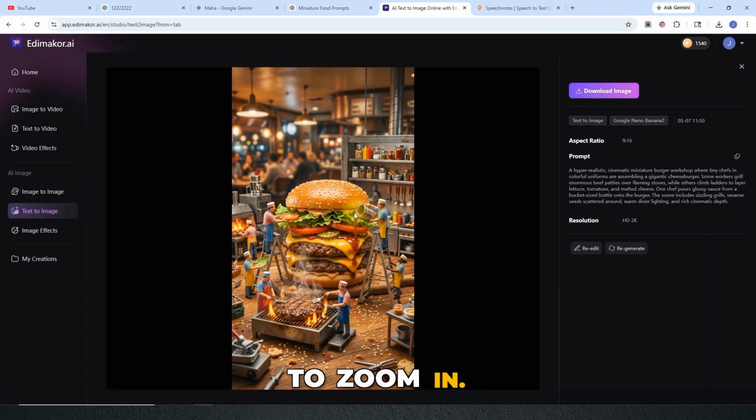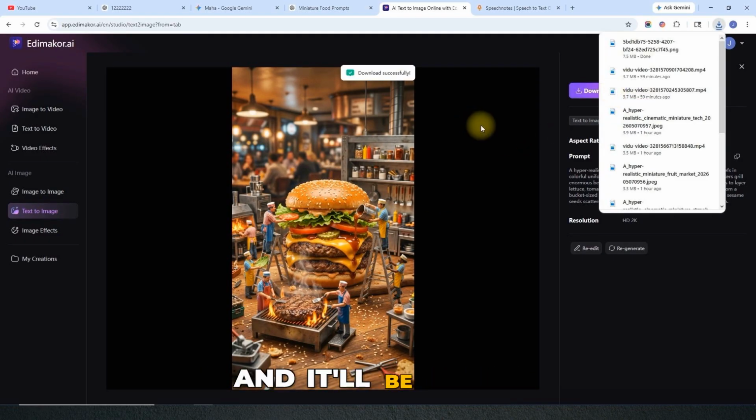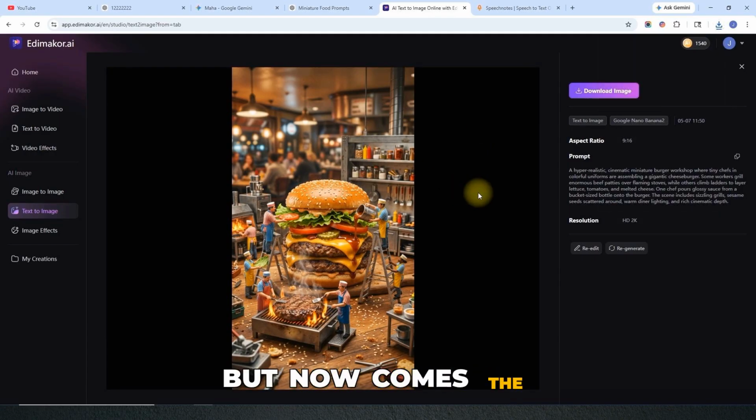Click on the image to zoom in. And just look at the quality. The detail honestly looks way better than you'd expect. Now to save the image, just click Download Image. And it'll be saved to your gallery. But now comes the fun part.